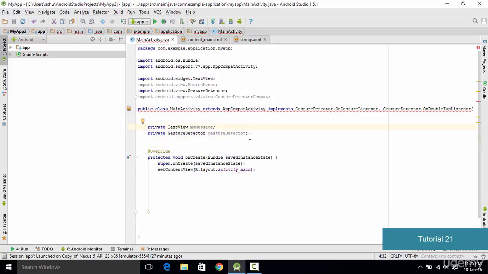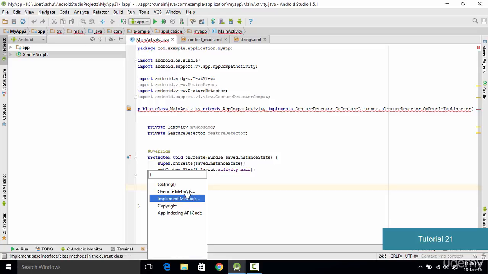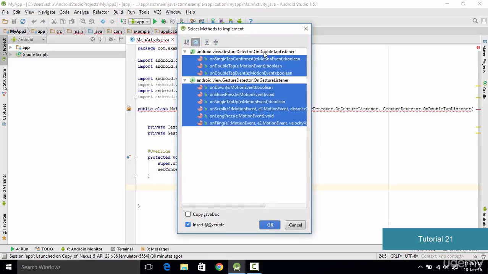So once this is done, you could see that this line of code right here is displaying some errors, and that is because we have not added the implemented methods. So in order to add the implemented methods, we go right below the on create, we hold the Alt key on our keyboard and then we press the insert key, and then we are going to select the implement methods. Now as you could see, these are the methods which we want to implement. So basically these methods are from the double tap and these methods are from the gesture listener. So in order to implement those, we simply select these and click OK.